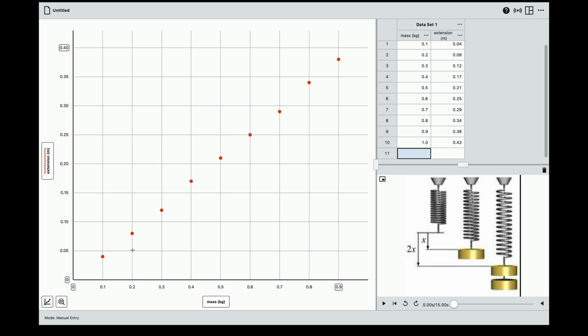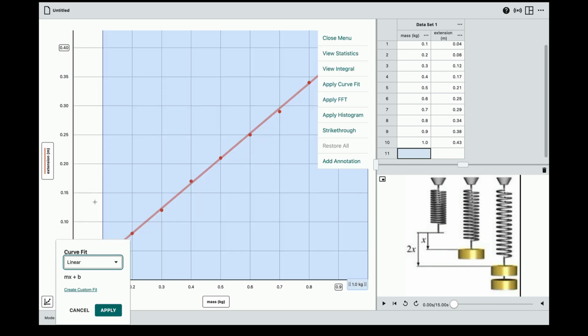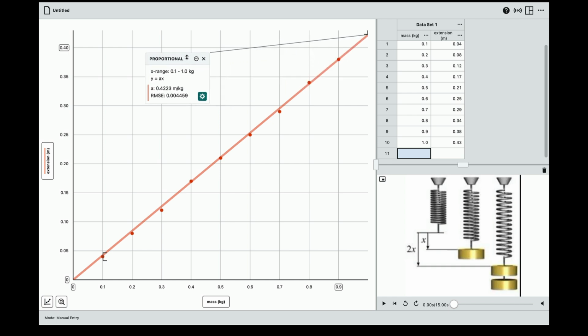We click the graph icon and select Apply Curve Fit. The program will always suggest linear regression, but in this case, we choose proportionality because we expect the extension to be proportional to the load. We click Apply. Now we see a small box showing the regression equation. We move it so it doesn't cover the graph.